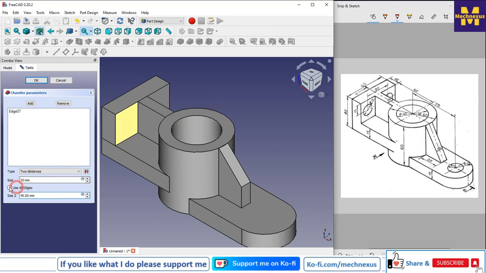Okay, so this is the total. Let's change the distance. I will set it to 45 for distance 2. So this side would be 25 and H2 is 45.